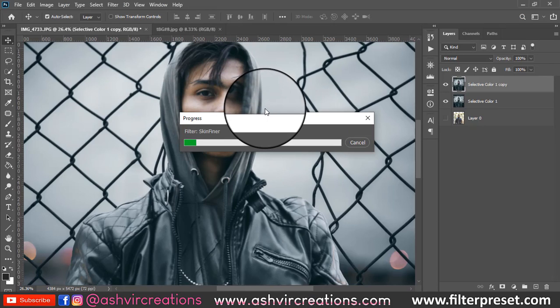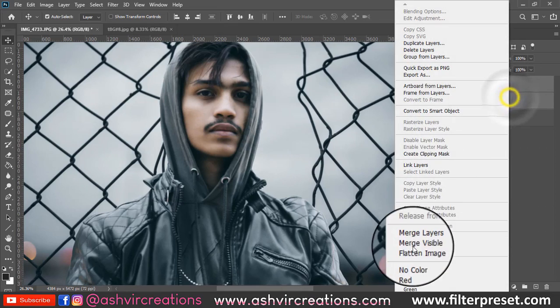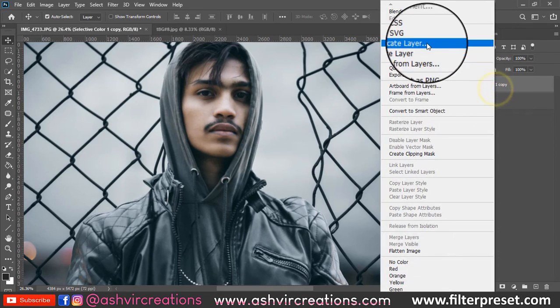Now the next thing we are going to do is dodging and burning to the photograph, right? So first of all, what we will do is just merge both the layers. Just right click on it and select a duplicate layer.